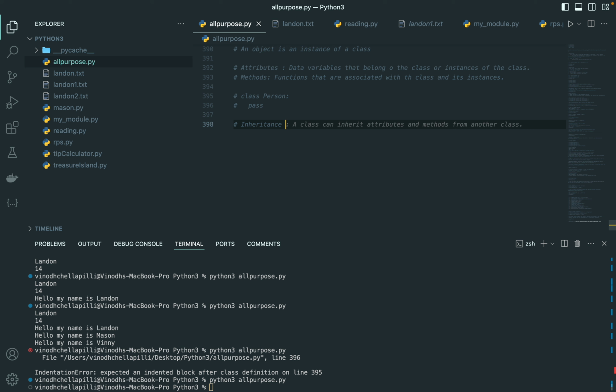Inheritance allows us to define a class that inherits all the methods and properties from another class. Let's say my class name is called Person. I'm inheriting methods and properties from the person class. Who is the parent class here, and who is the child class? Your class is the child class and I'm the parent class. Yeah, that's the meaning.